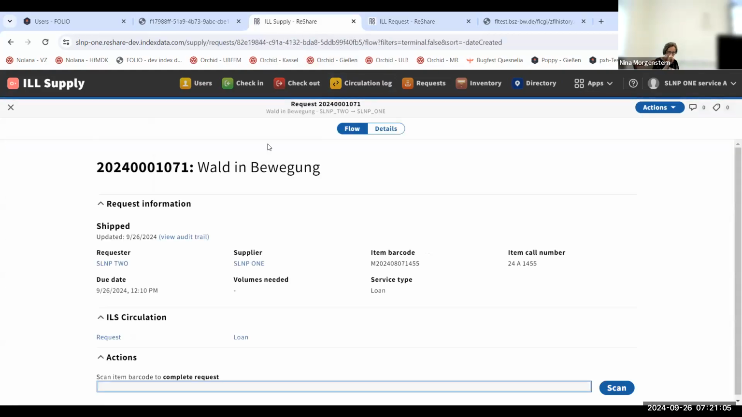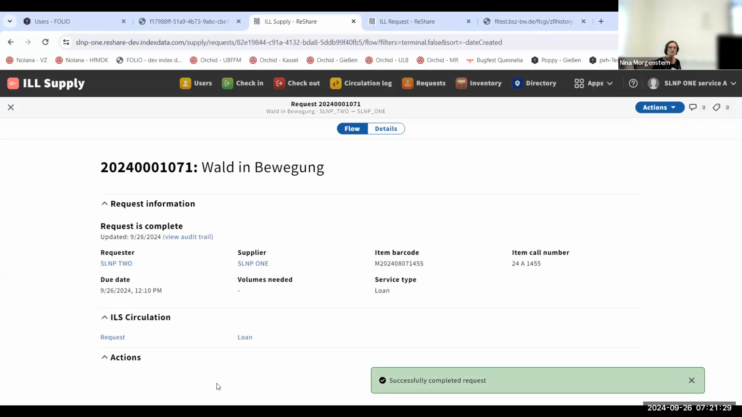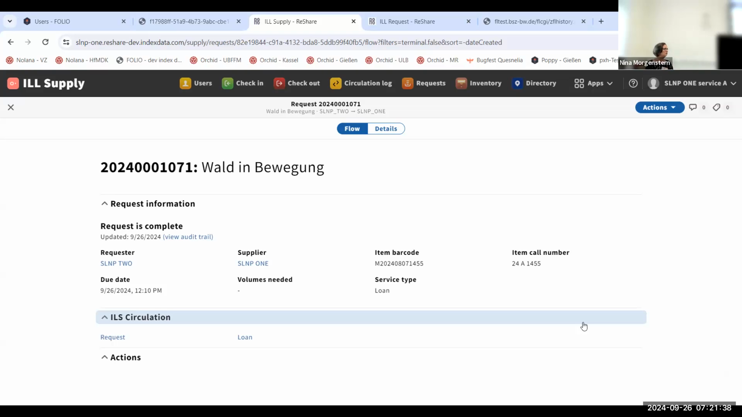So, here we're on the supplying side again. I just scan the item barcode because it's my own item. I can use the item barcode and just mark it received. And depending on my service point, either send it back to have it checked in and put it in the stacks or on the shelves, or just for smaller libraries, just put it on the shelves myself.